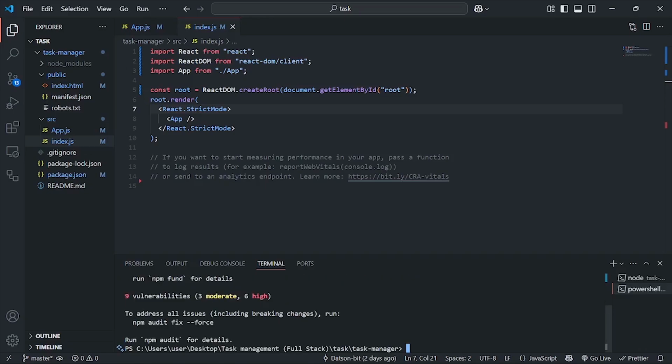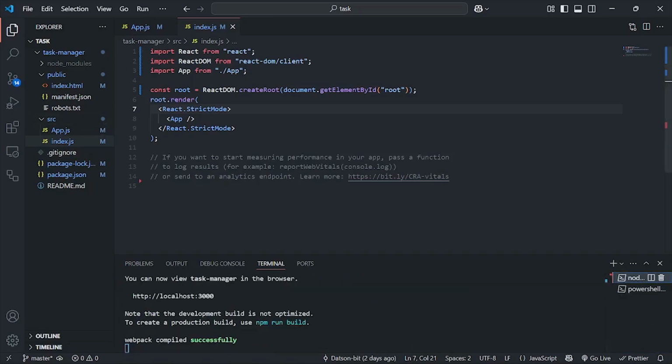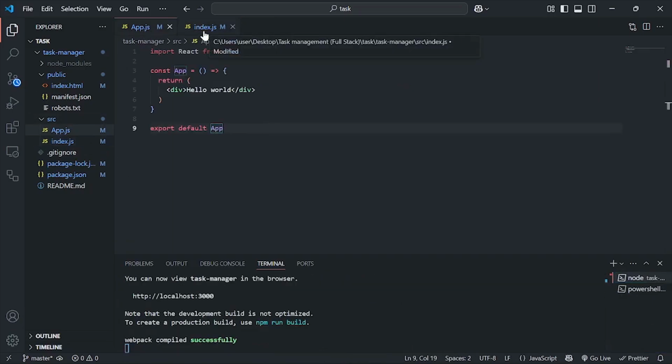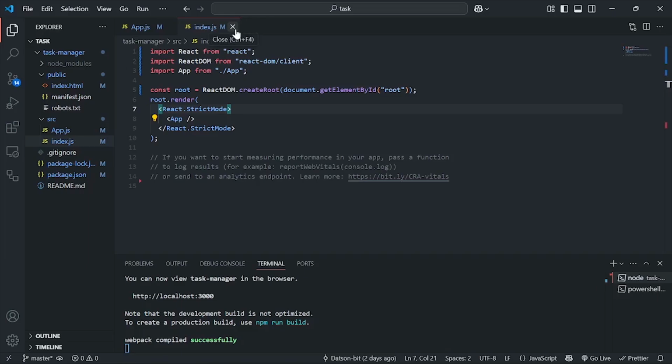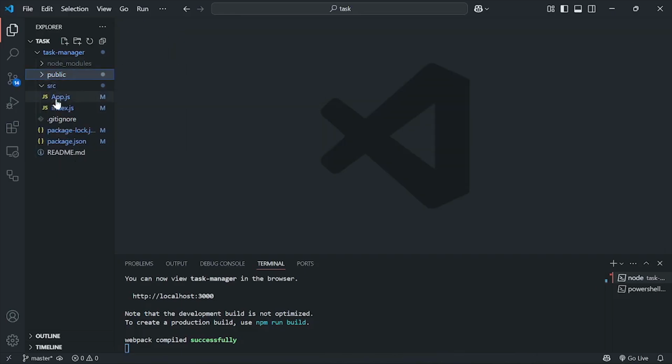So npm has successfully been installed now. So if I go back to this, now let's start with the first component that we want to have. We want to create a task management app, and as you can see from the thumbnail of this video, we have a sidebar and some other components too. So now I'll close this, and this, and this as well.